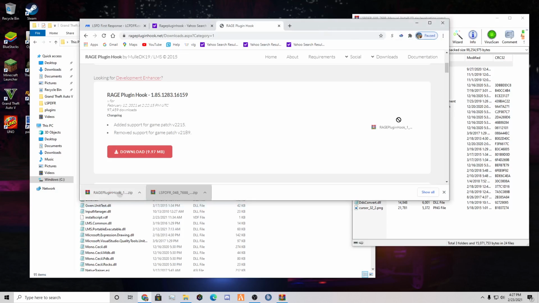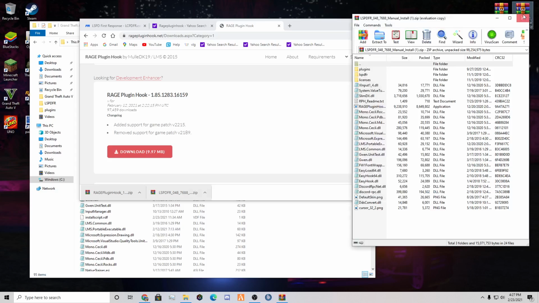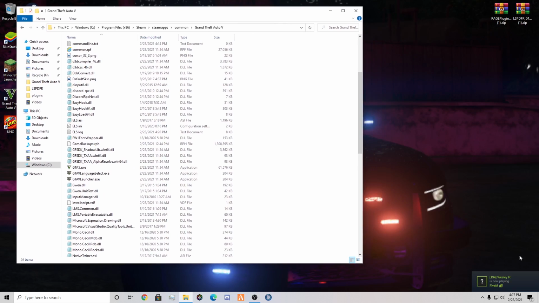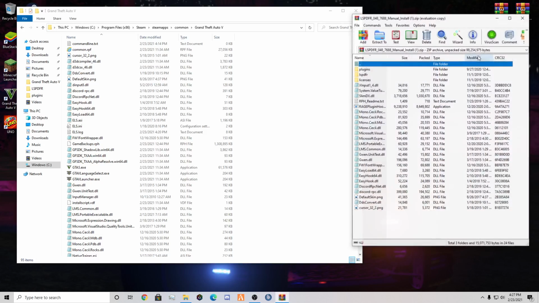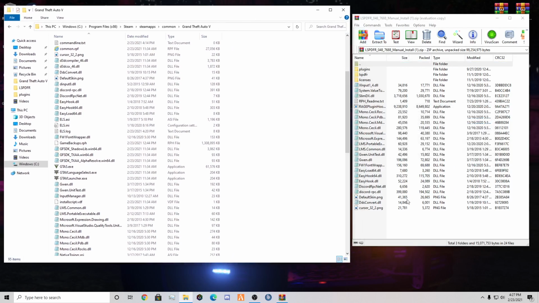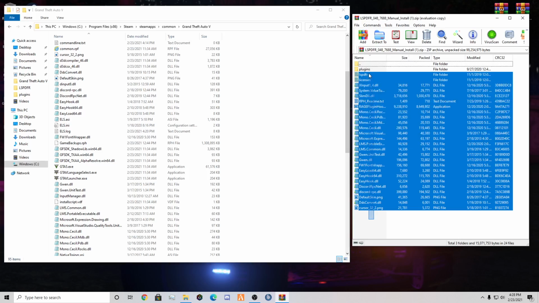Okay, so I would just recommend dragging both of those files out onto your desktop, so that way in case you close them, you don't lose them. And what you're gonna want to do is open up LSPDFR, and this is super simple, guys. You're gonna want to highlight every single file in here. All these files, highlight them. And you're gonna want to click, hold down, and drag them over and drop them in this white space. I'm not going to do it because I already have it installed, but yeah.